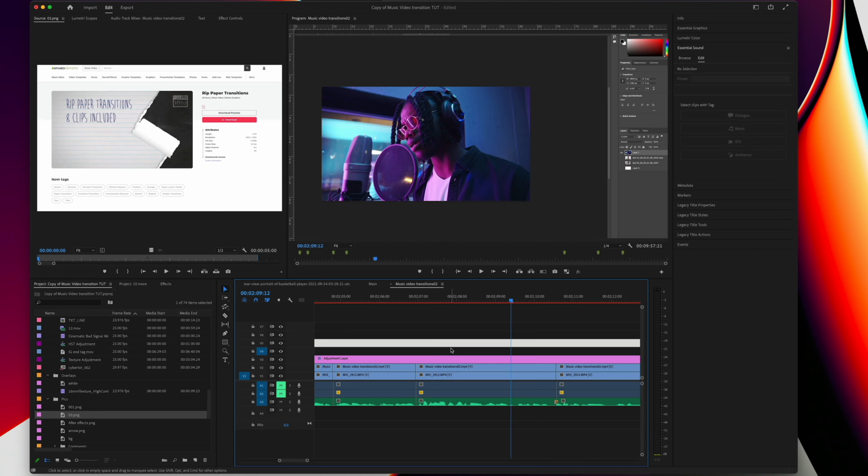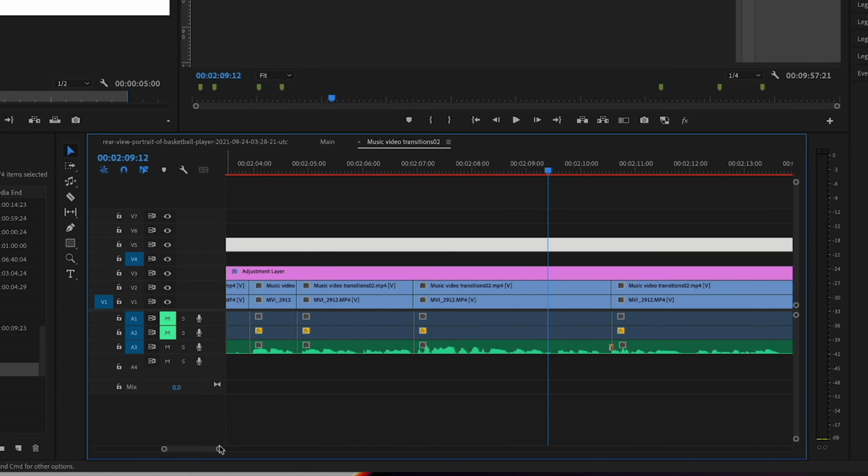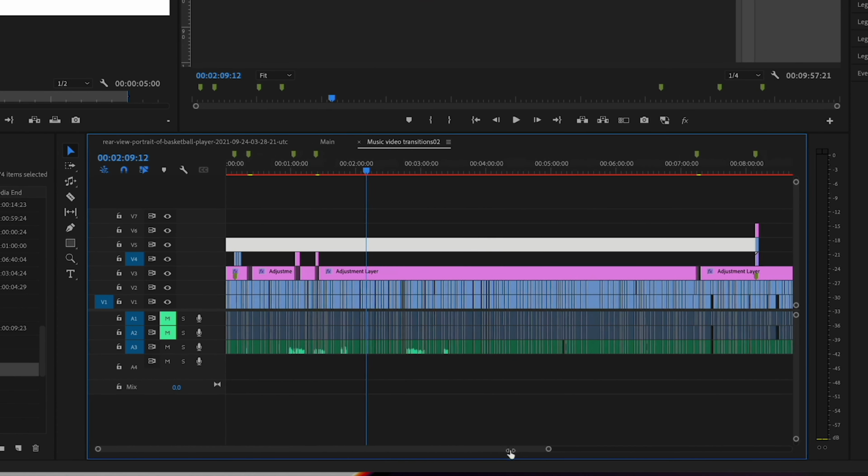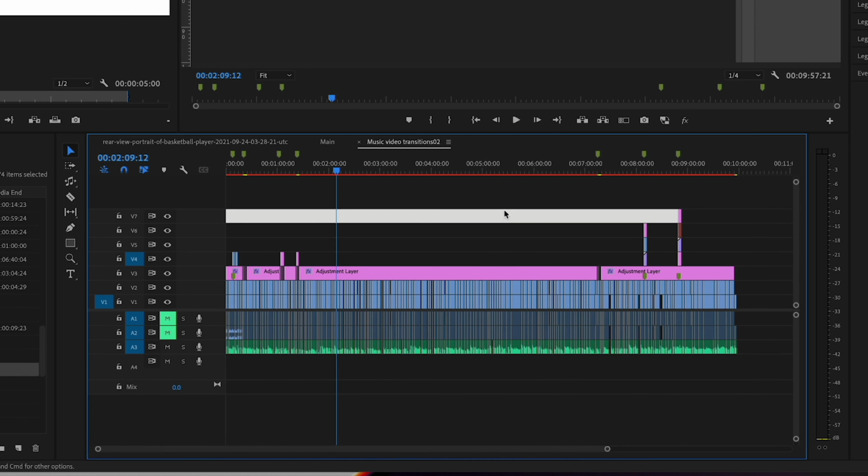Next, say you wanted to zoom out and see your whole timeline. Instead of using this bar right here and zooming out, you can just use the backslash key and that'll zoom out so you can see everything in your timeline.